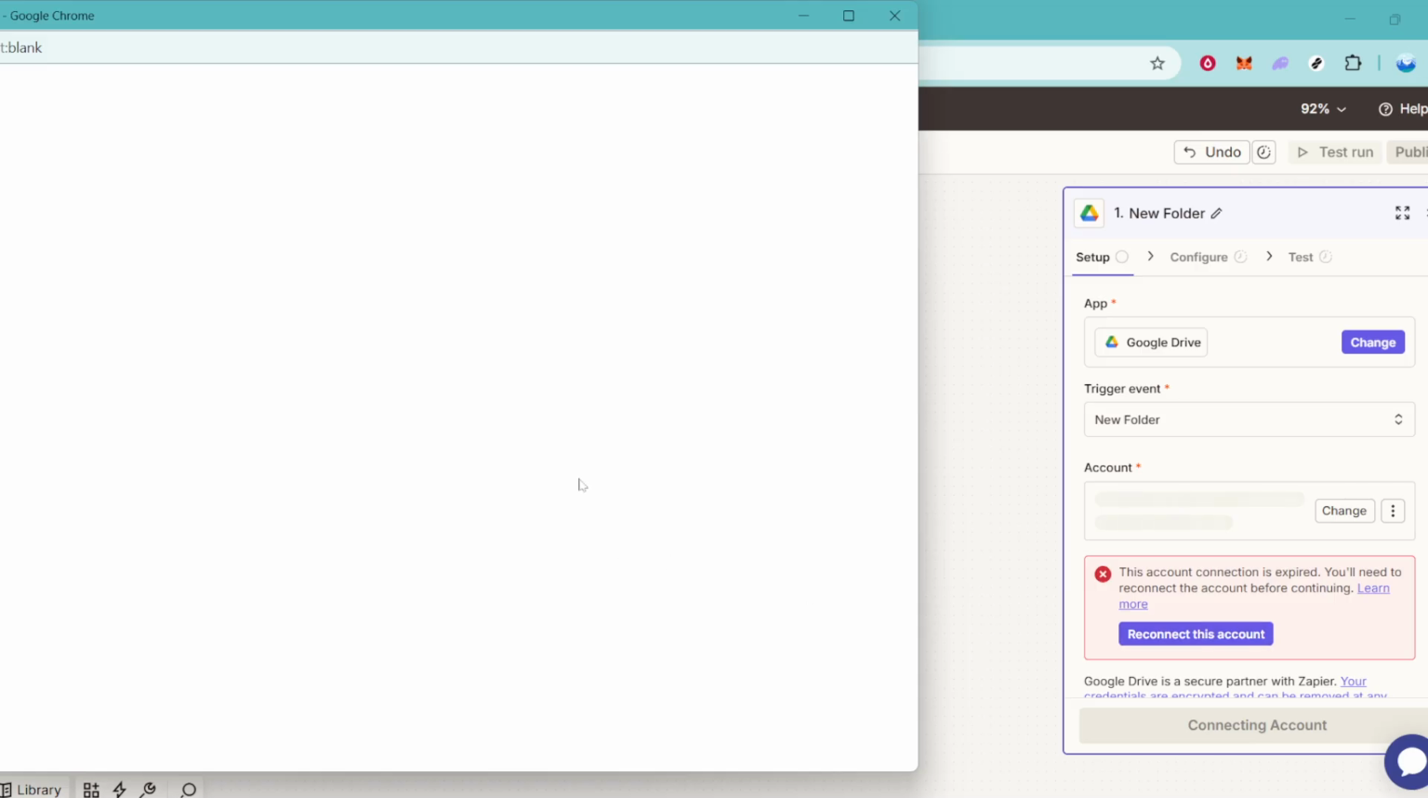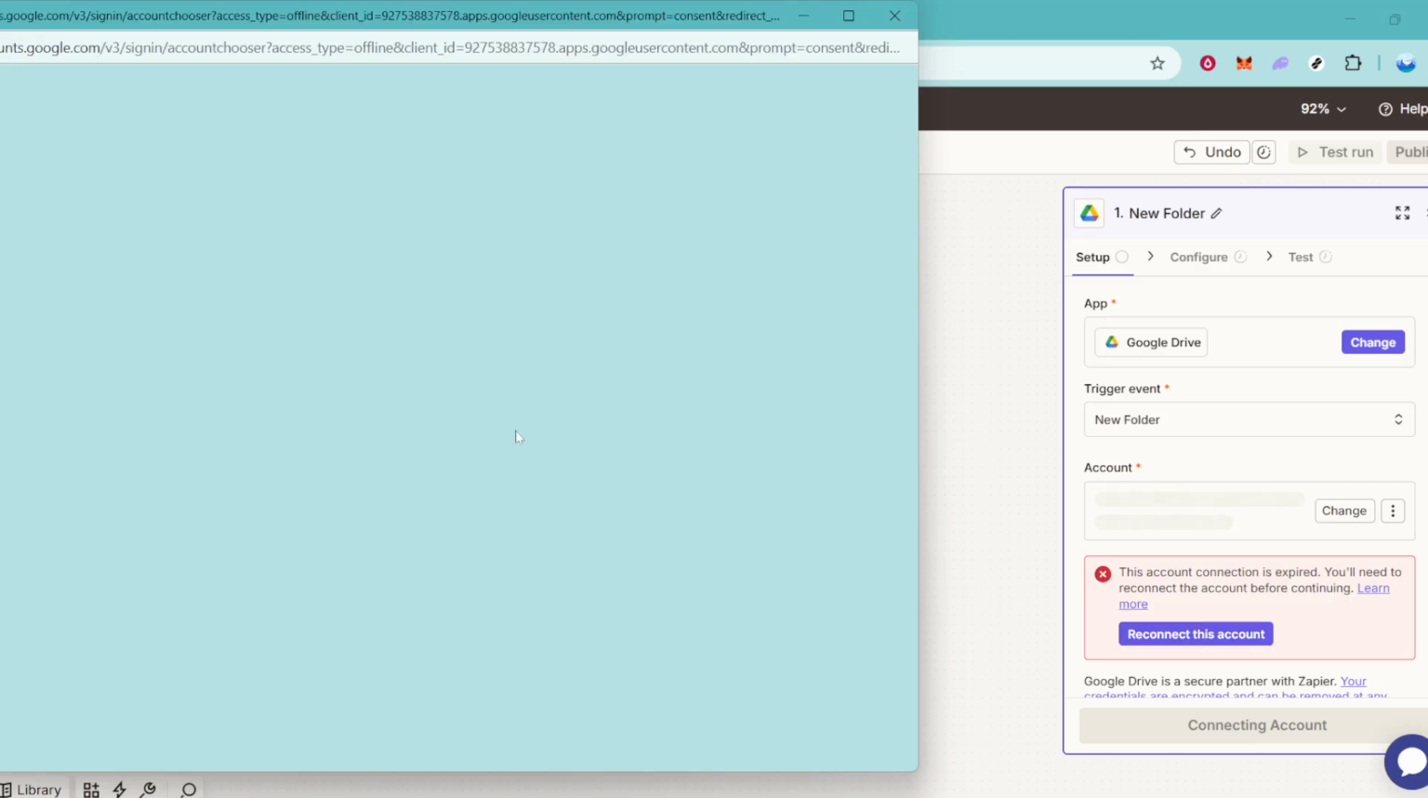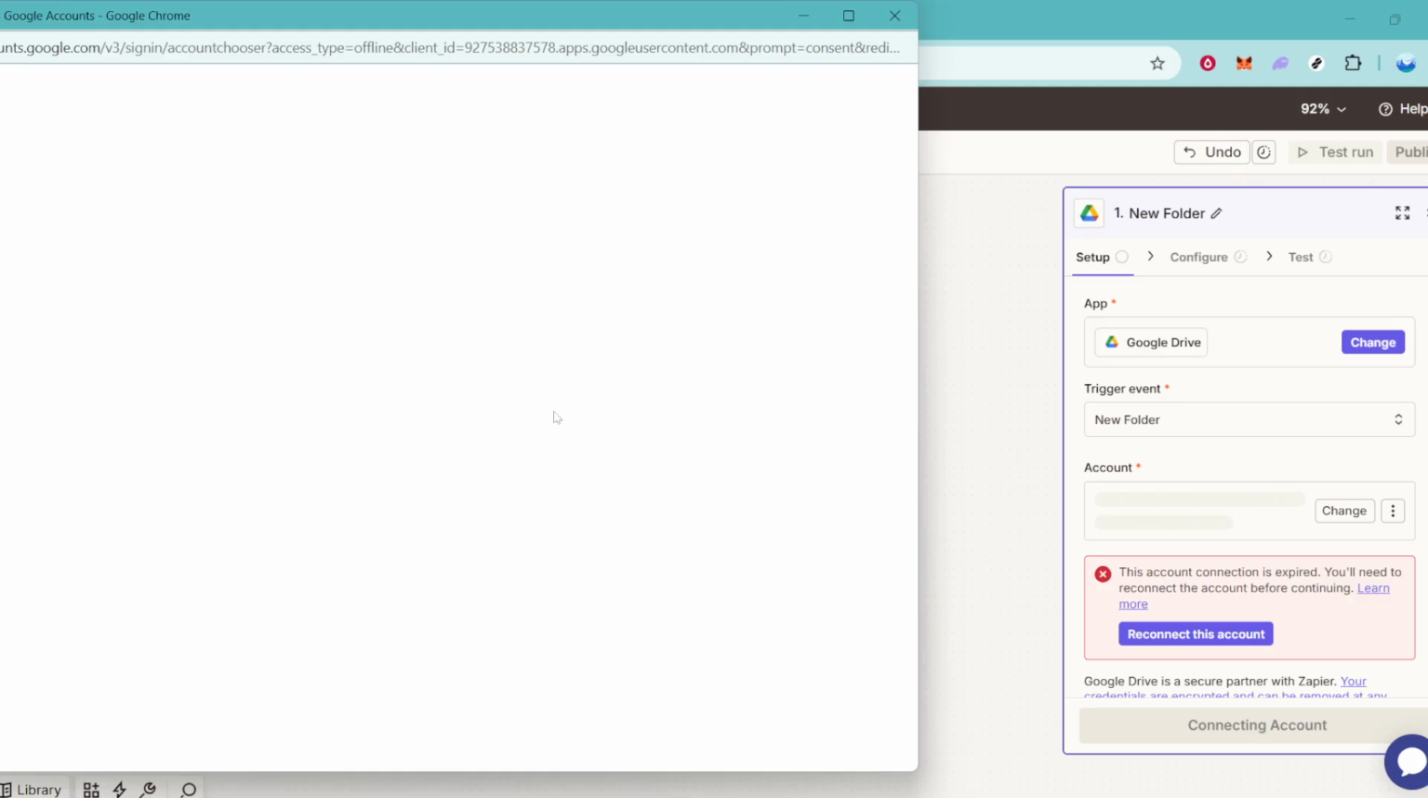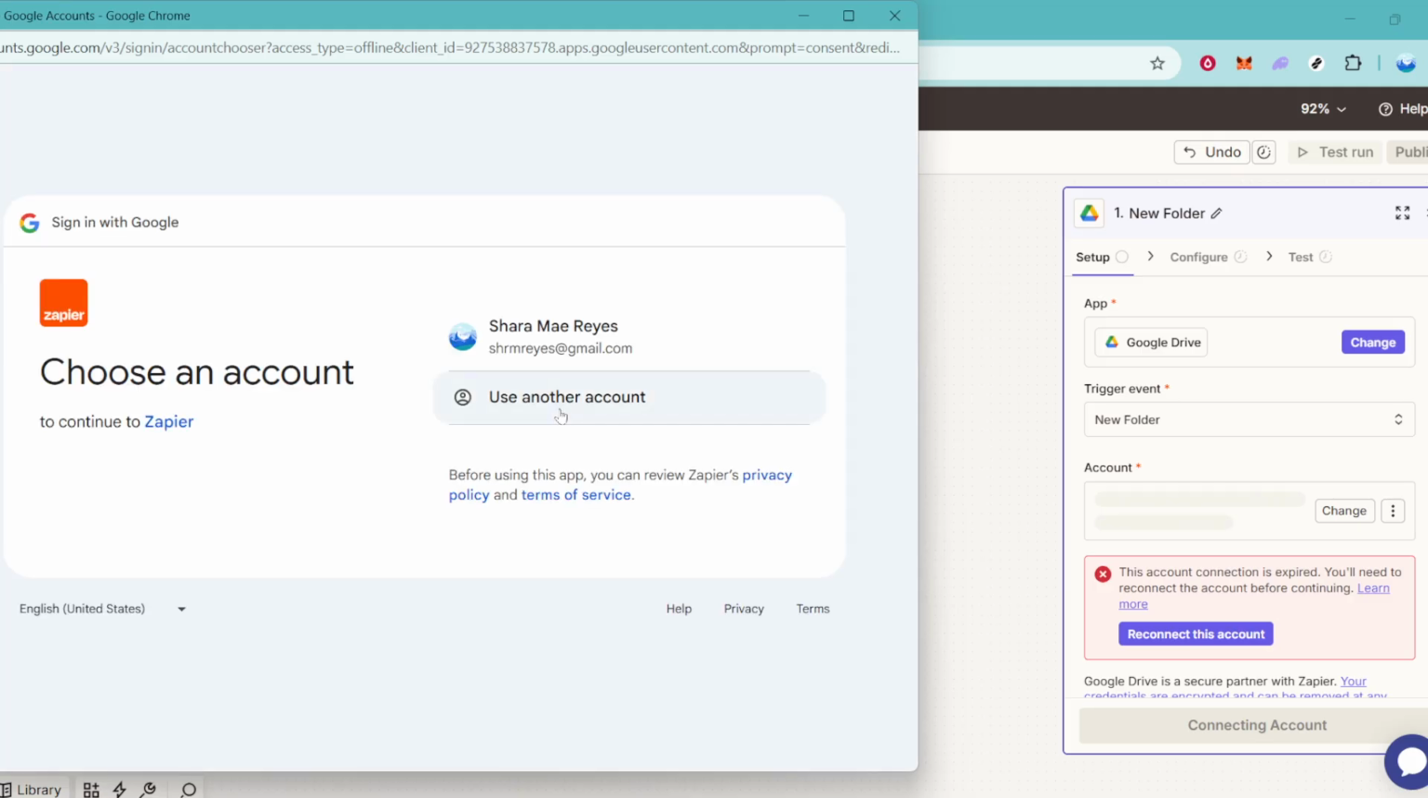Click Continue, then Test Trigger. Zapier will pull in a recent file from that folder. This sample helps you set up the next steps with real data. Now add what happens next. Click the plus button to add an action.